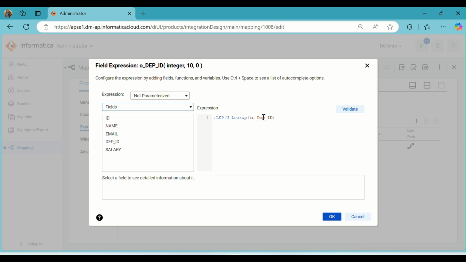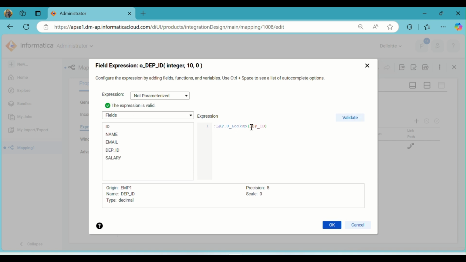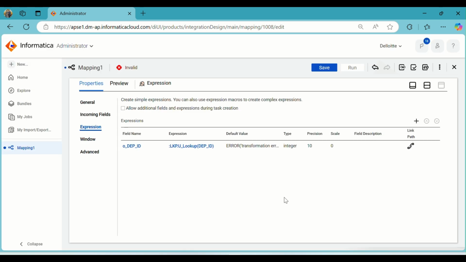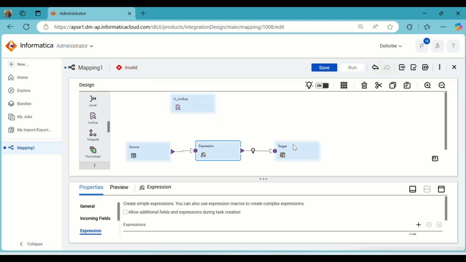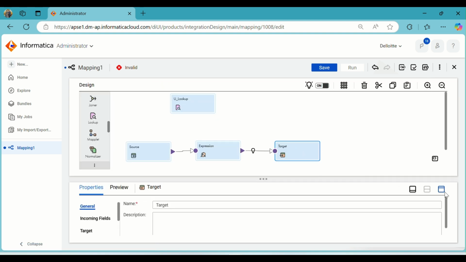But which one are we passing here? We are passing department ID. This is the formula: :LKP.u_lookup of the column which we need to pass. Validate it. Okay. So now what we have to do? We are passing it to the target.